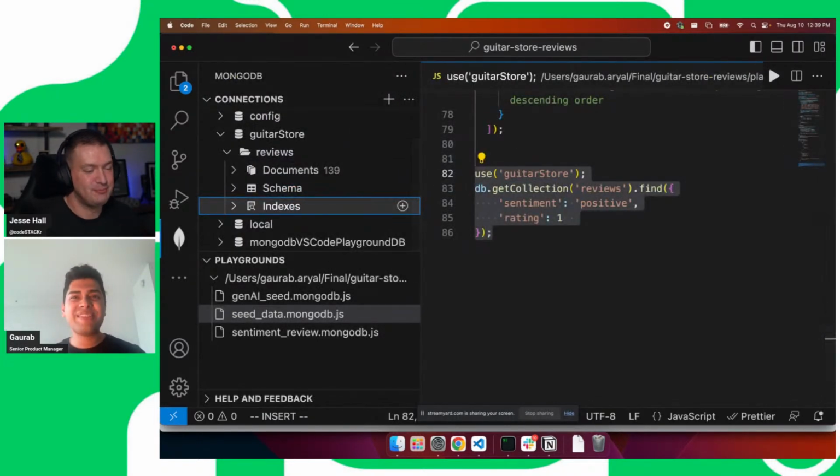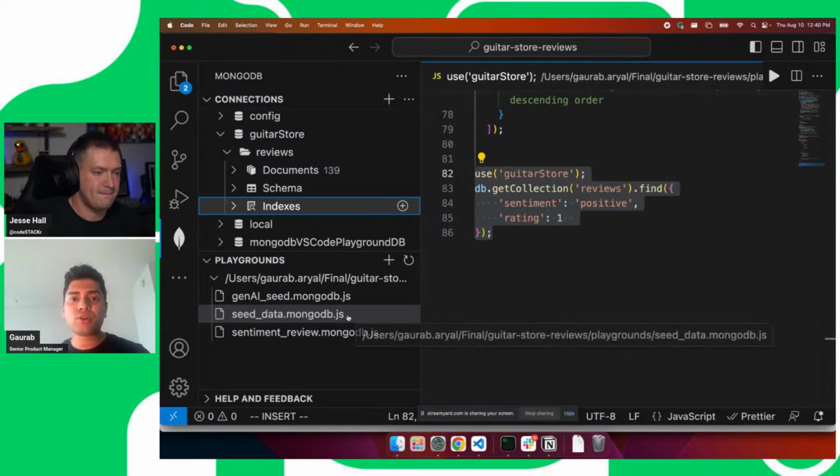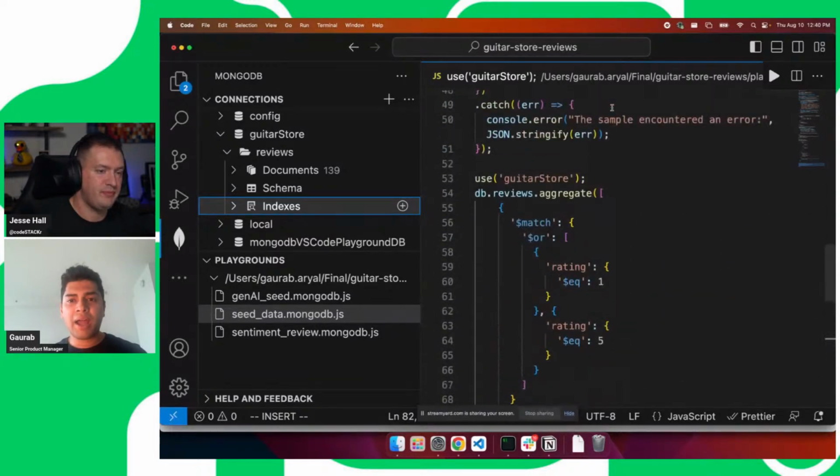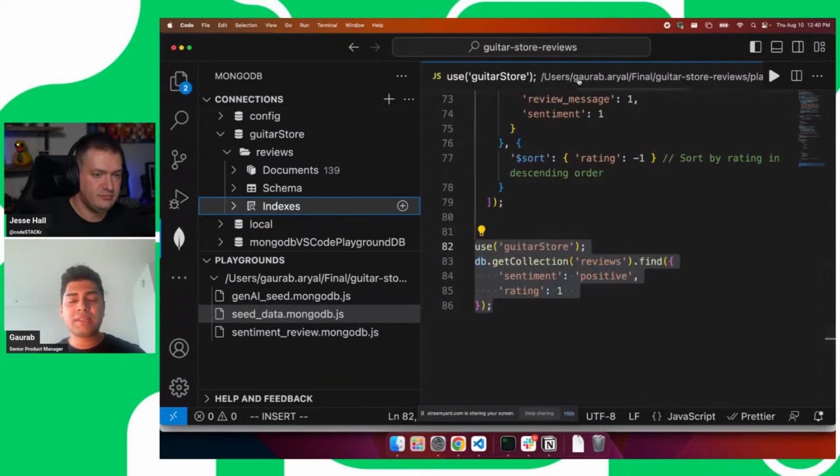So that's basically being able to use GPT for something simple like generating a sentiment and then populating your database with the sentiment that GPT generated. However, there's another cool use case. I believe, Jesse, earlier you pointed out these playgrounds are files that you can save, commit to your GitHub repo, and then share amongst your teammates, right?